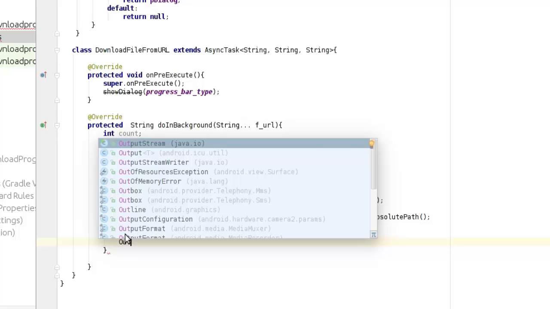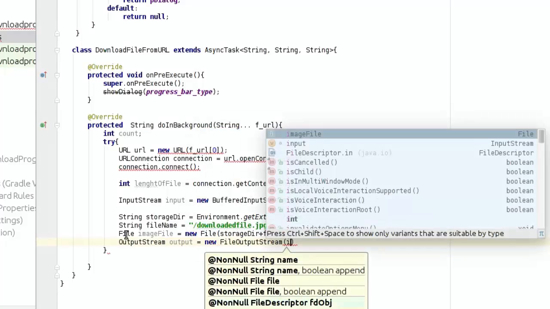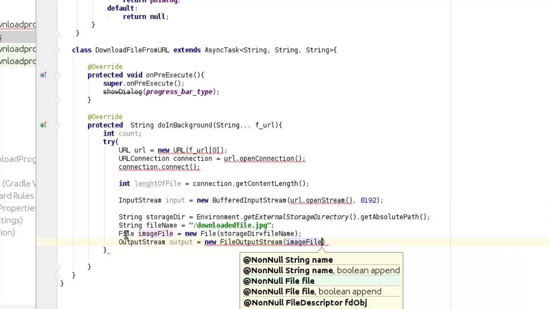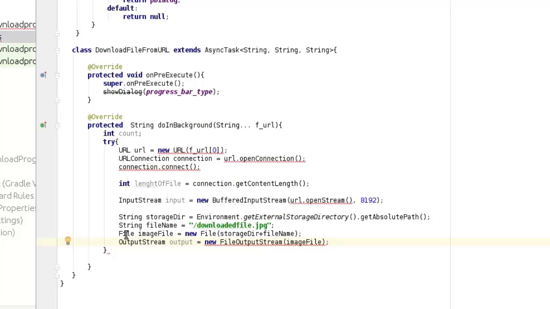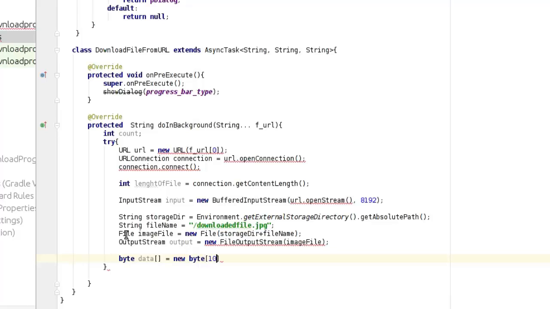Now we still call the output stream. The output equals new FileOutputStream. Now we pass in the image file, it's the parameter over there. Close that up there: the FileOutputStream passing the image file. That's fine. Let's move on. We call the byte data, equals new byte, passing just like a KB, 1024 bytes. We have long total equals 0.